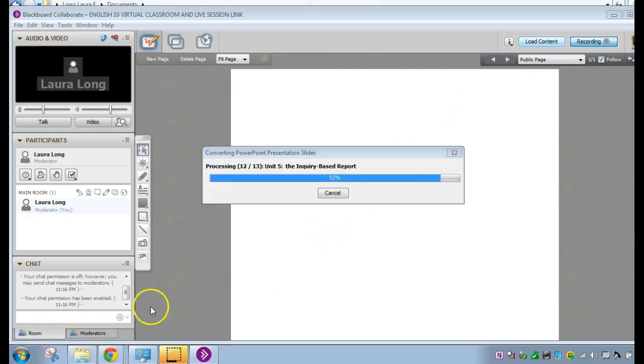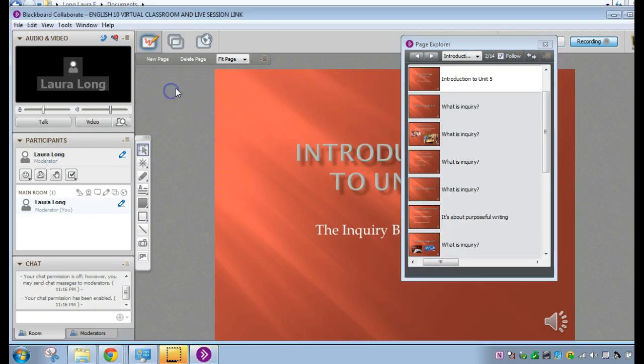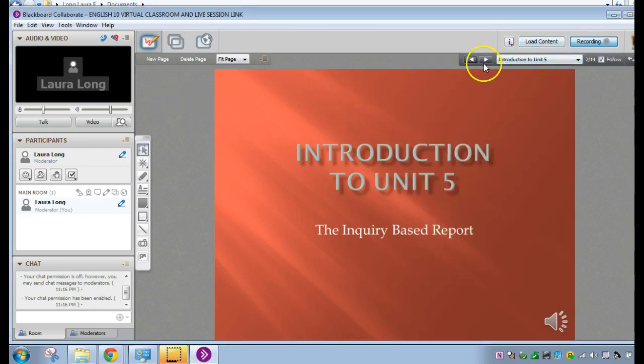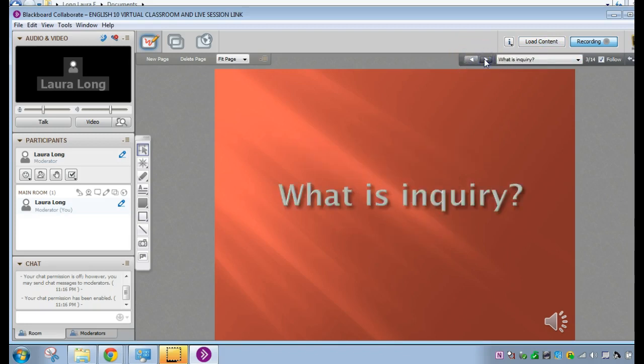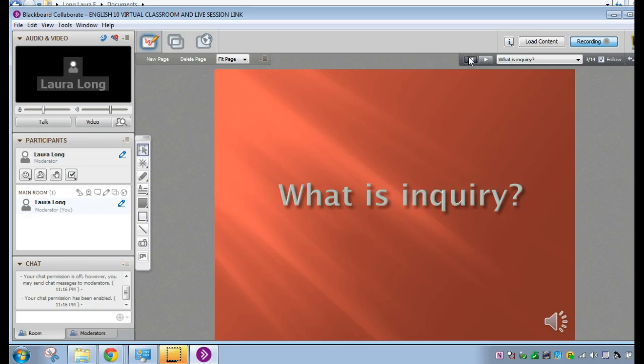I paused for a moment so this wouldn't take too much time, but you can see it has then loaded each of the slides from my PowerPoint presentation into Blackboard Collaborate. And you'll be able to use these two arrows here to go back and forth. So I can click to the next slide here, I can click to the next slide again, or I can click back to the previous slide. And that is how you will proceed through your presentation. And as you go through your presentation, you'll be narrating.